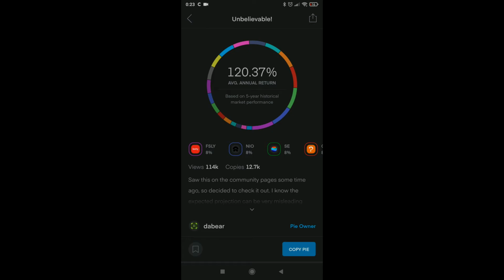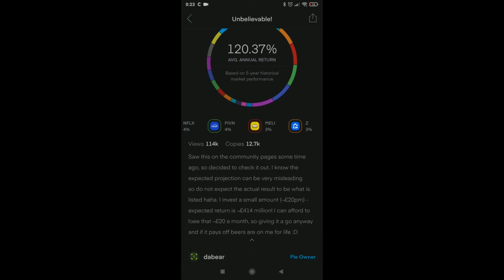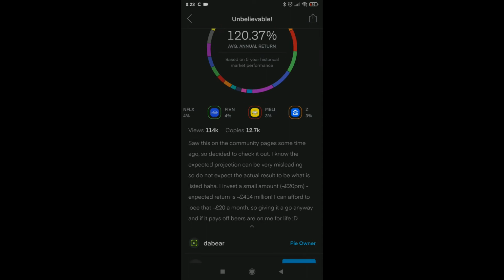What you can also do is scroll to the side and see what the companies are that constitute this pie. So you can see there's Neo, GSX, CVN, Roku, Fiverr, AMD, and it shows you what percentage of the pie they make up. And then there's a brief description by the user, and as you can see, he said based on this you'd expect a return of 414 million. I very much doubt that that's going to happen, and I think he acknowledges it as well because he does say that he's only going to put in £20 a month and he can afford to lose that.